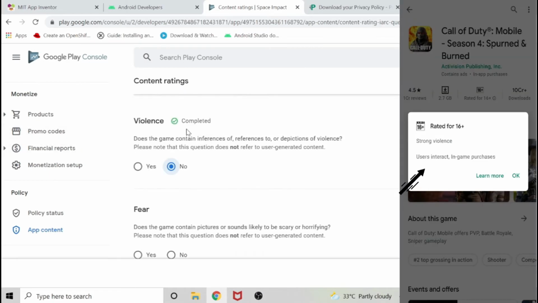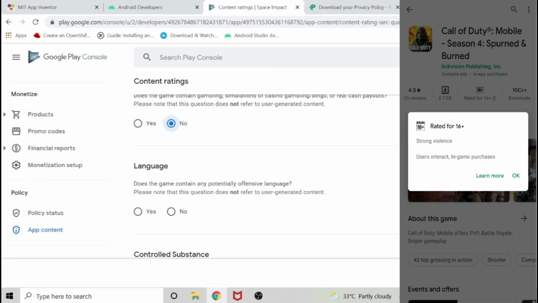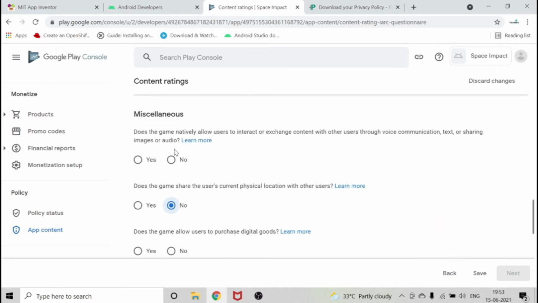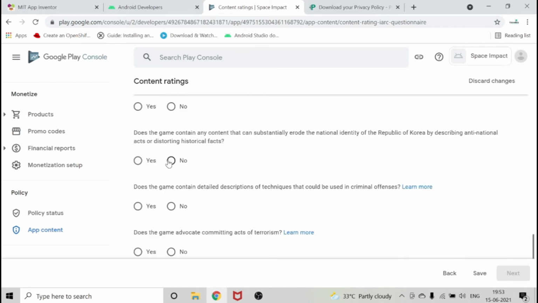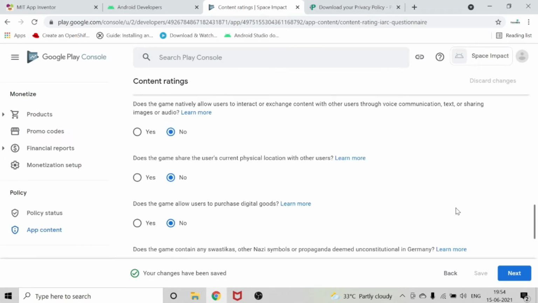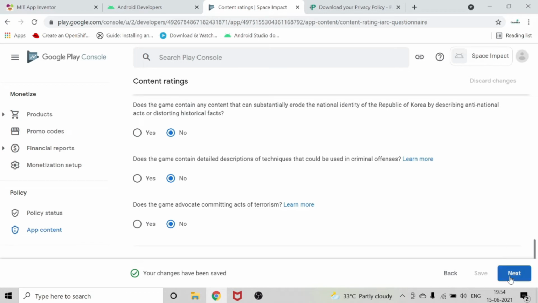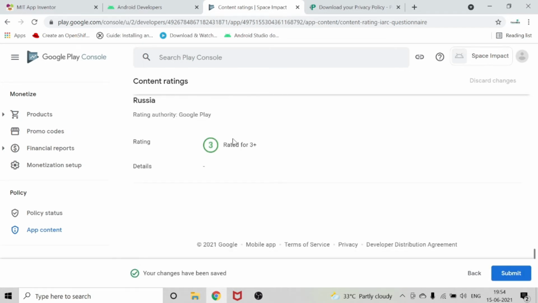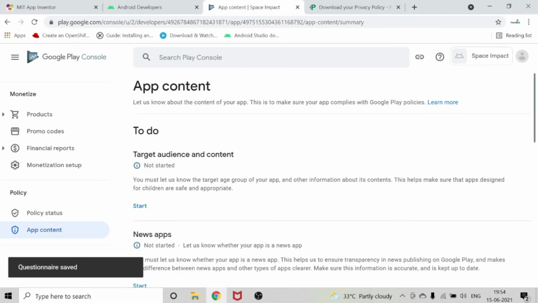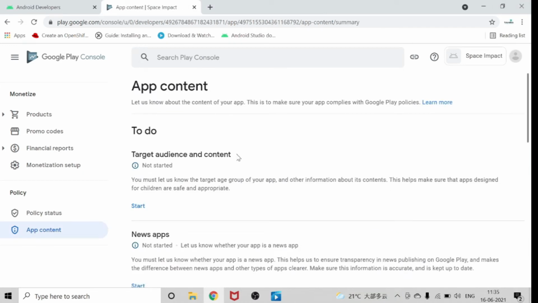In this, select no for every question that is provided. And then click on save. Click on the next button and then submit. Now going back to the app content. Next, we are going to focus on the target audience and content. Click on Start.